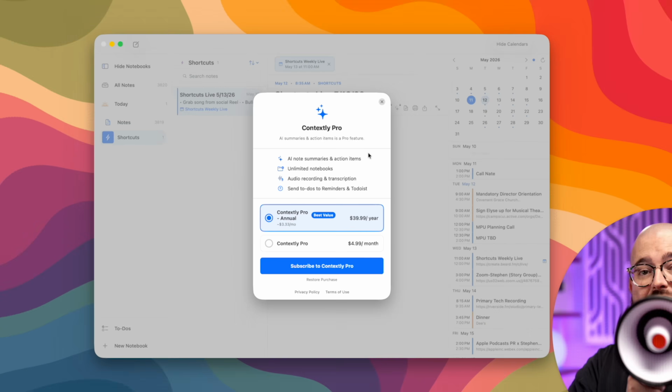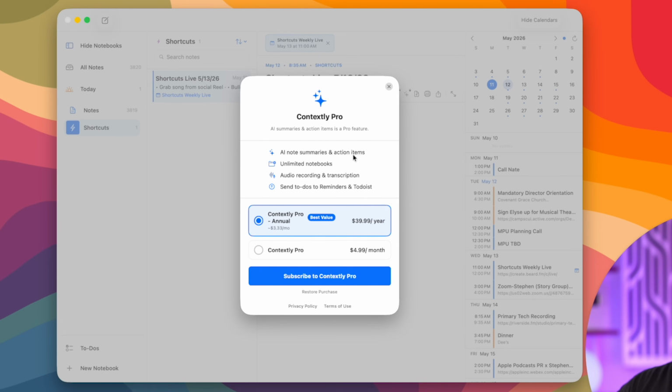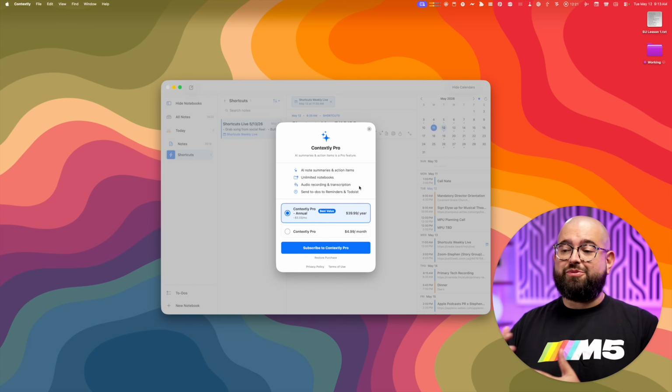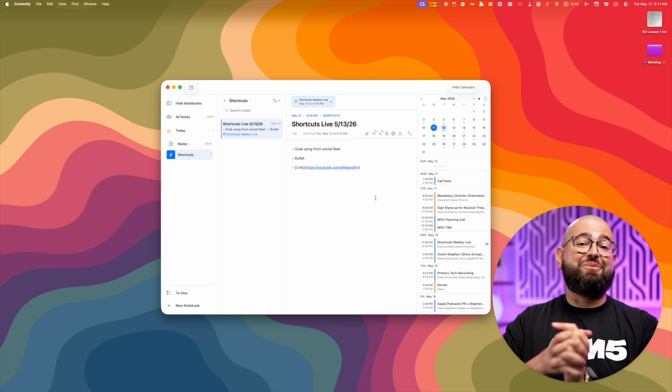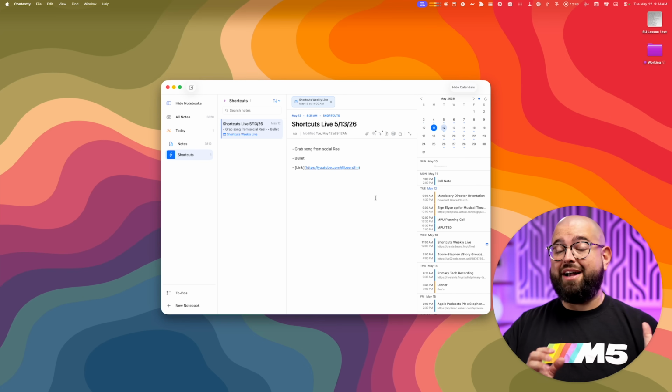It is $5 a month or $40 a year, but then you can use Apple Intelligence to create summaries and action items, and then those tasks can be sent to other apps like Reminders. You also get unlimited notebooks that way, audio recording and transcription, so you can record your meeting and then get that transcription and summary right after. And like I said, send to-dos to Reminders and Todoist. It's available on Mac right now, and well, you can listen to Primary Technology because I think it's going to be available elsewhere pretty soon too.